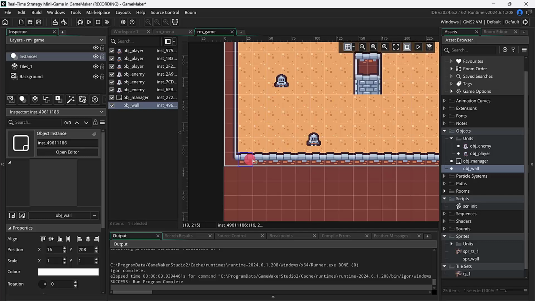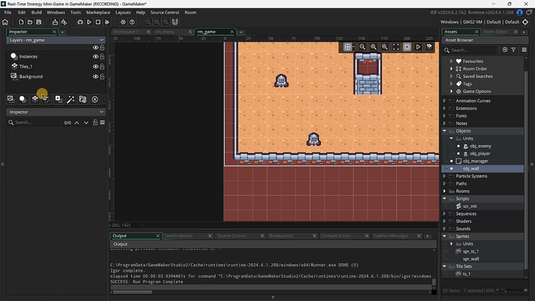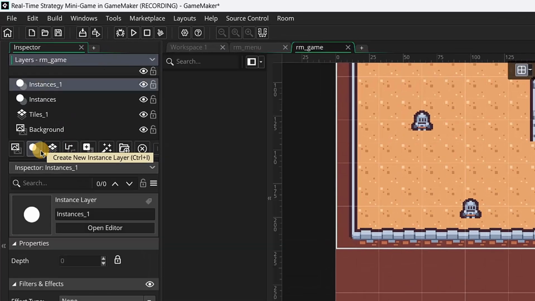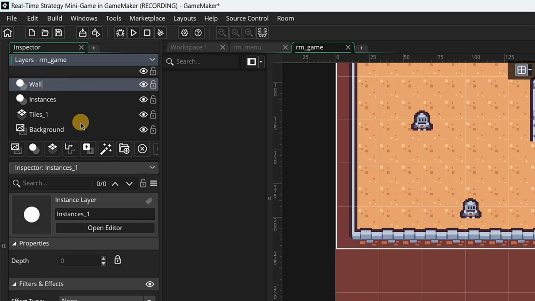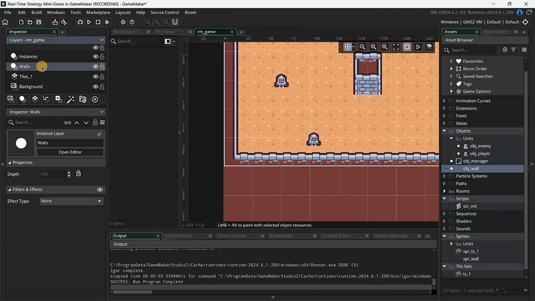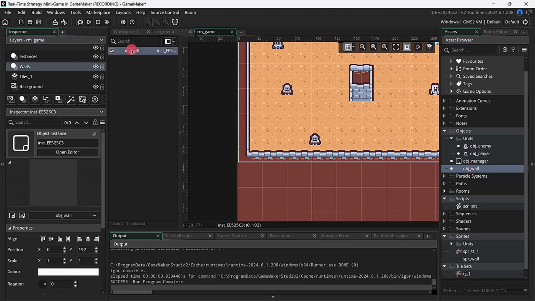And now I am able to position these walls wherever I want. I will delete this wall, by the way, and I will create a new instance layer just to keep things organized, okay? Because this instance layer, I will call it walls, okay? And I will move it just below my instances to keep things organized. And making sure that I am inside of the walls layer, I will drag and drop here one wall.